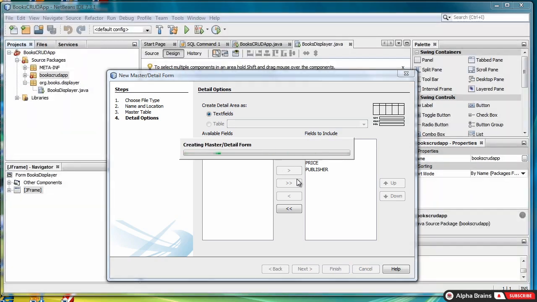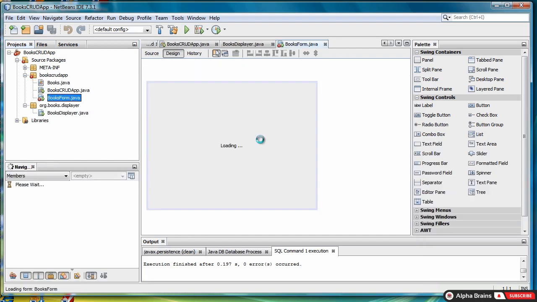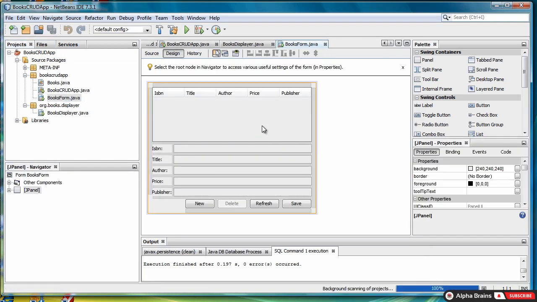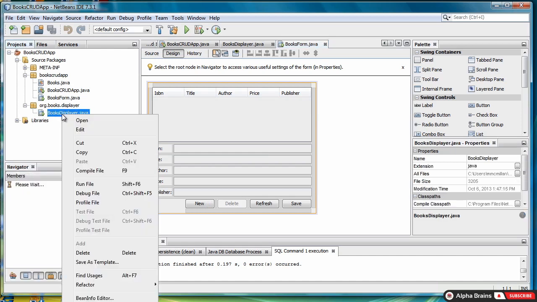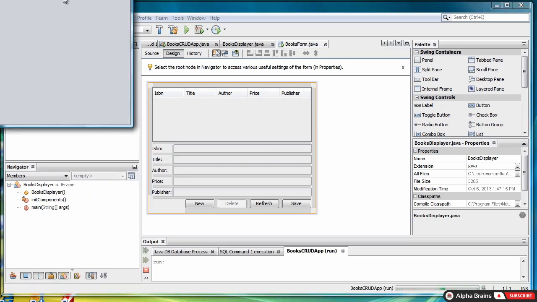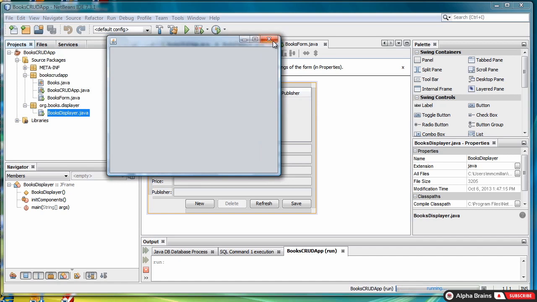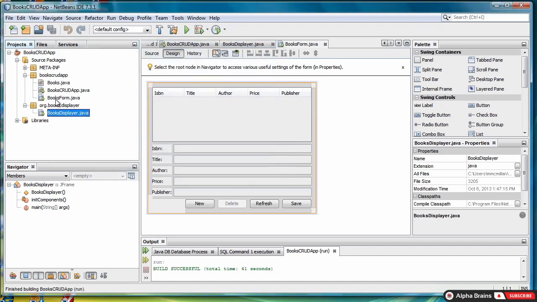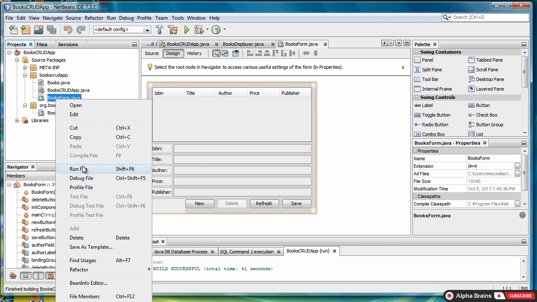Now we'll wait while it goes through its process, creating the master detail form. And there it is. Notice we have columns for all the fields, and then we have text fields to display and to update. We can see it in action by right-clicking on booksdisplayer.java and selecting Run File. I'm going to bring that into view here. It's going to take a second to load. Then come back and select Run File for booksform.java.